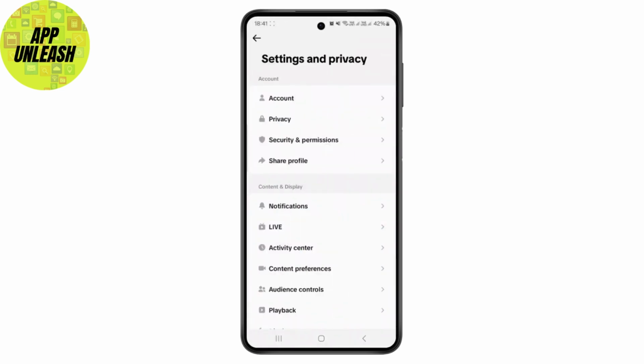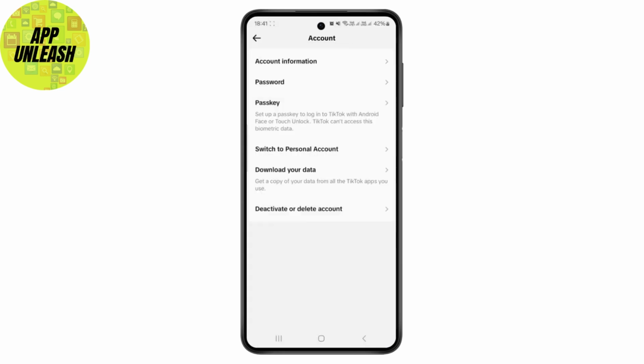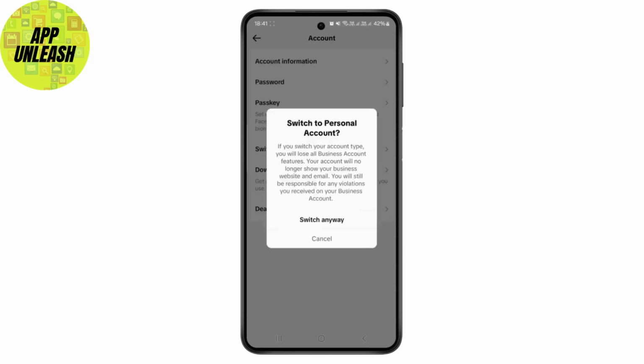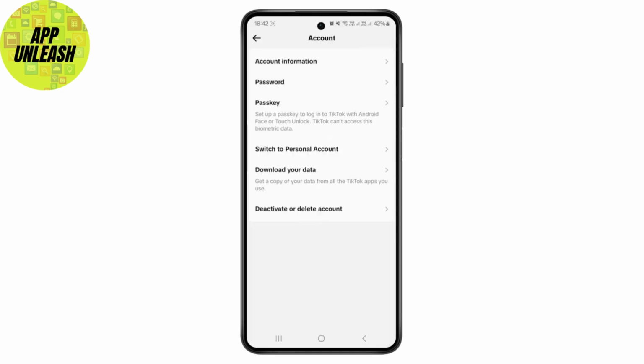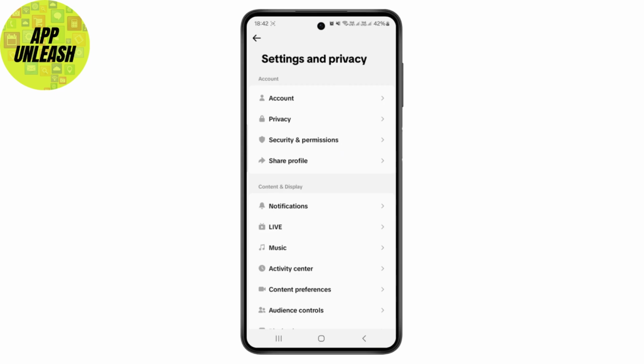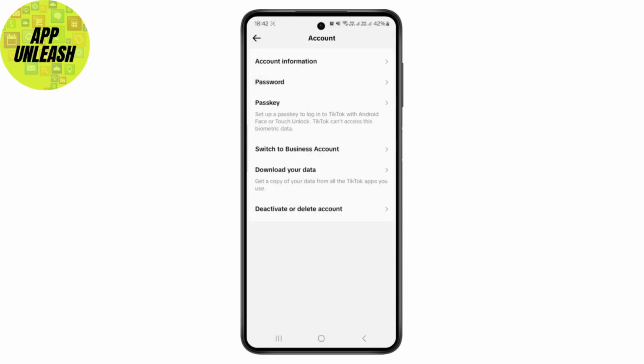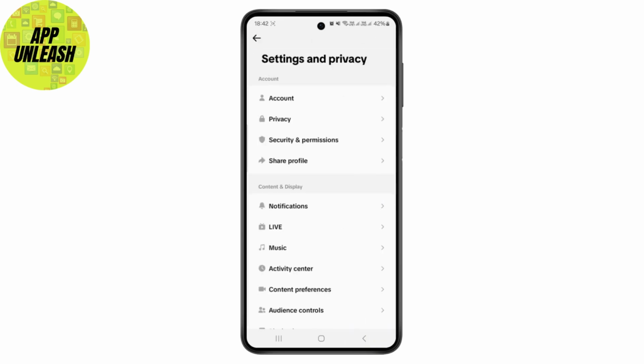And you can see there's an option account, just tap on this. And once you're inside here, you can see there's an option to switch the account to personal account. If you are using a business account, currently I'm using a business account, so just tap on this and all you have to do is just click on the switch anyway button and you shall be successfully switched to personal account just like that. So if you ever want to switch back to business account, simply come over here and simply select this option in a similar way.